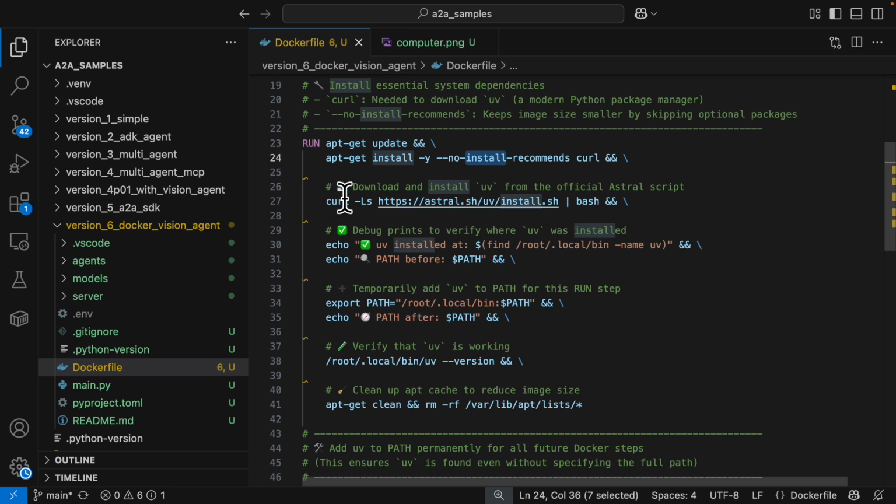Then we download and install UV from the official Astral script. Then we add debug print statements to verify where UV is installed so that we can see that in case we want to debug. Then we temporarily add UV to the path for this run step. And now we verify that UV is working by printing the version of that. Finally, we clean up the cache to reduce the image size.